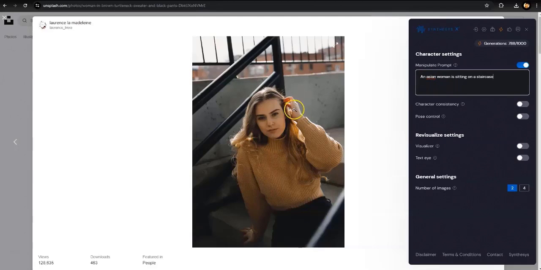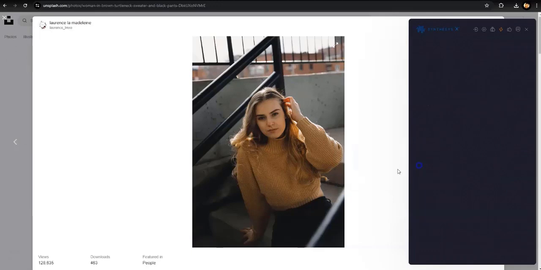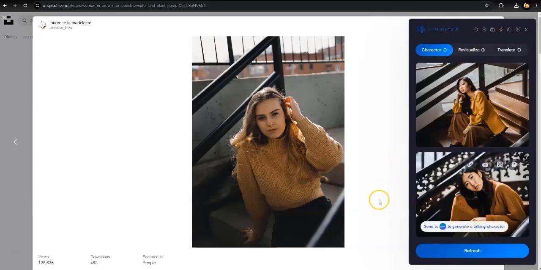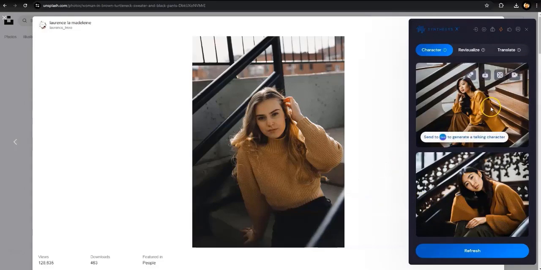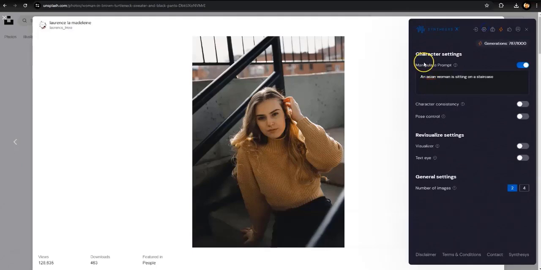So we have a Caucasian woman, and I have added a prompt which says an Asian woman is sitting on a staircase. Now what I'll do is I'll right click, then I'll do generate similar character. Can you see this? So a replica was created, but since I added a prompt which mentioned an Asian woman, the generated images have an Asian woman in them. Okay, so this is how the manipulate prompt feature works.